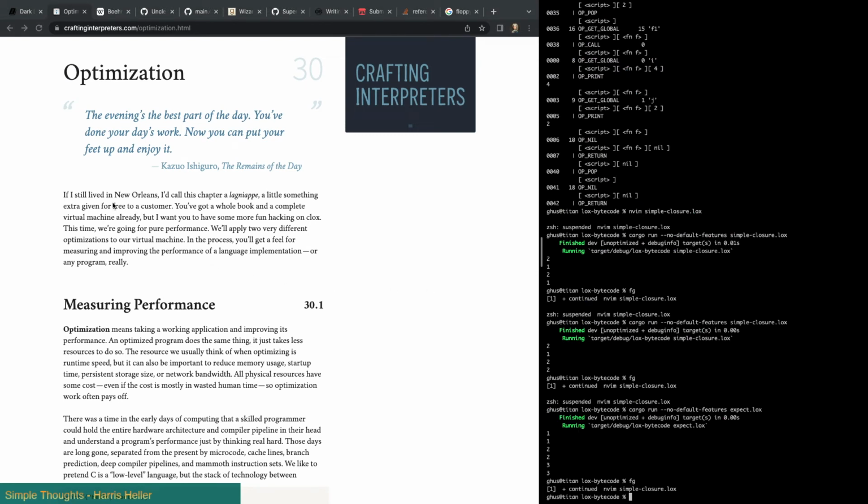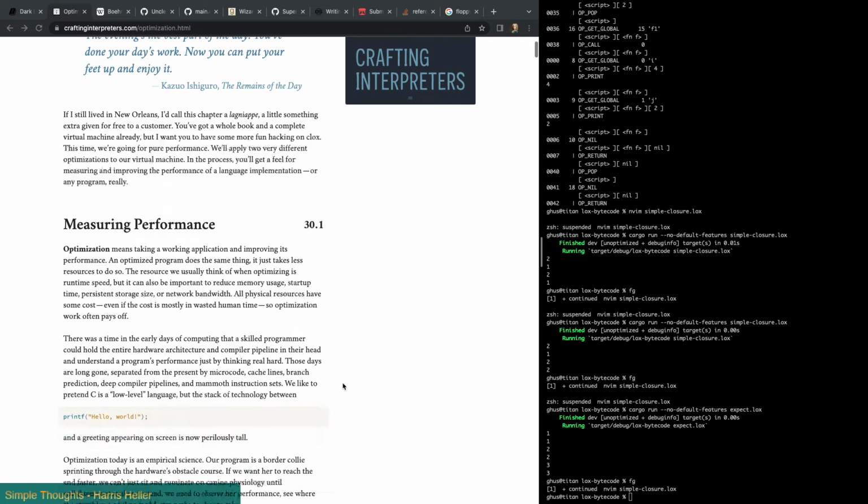All right, optimization. If I still lived in New Orleans or Nawlins, and it's been a while since I've been there, I'd call this chapter a lagniappe, a little something extra given for free to a customer. You've got a whole book and a complete virtual machine already, but I want you to have some more fun hacking on clox. This time we're going for pure performance. We'll apply two very different optimizations to our virtual machine. In the process, you'll get a feel for measuring and improving the performance of language implementation, or any program really.